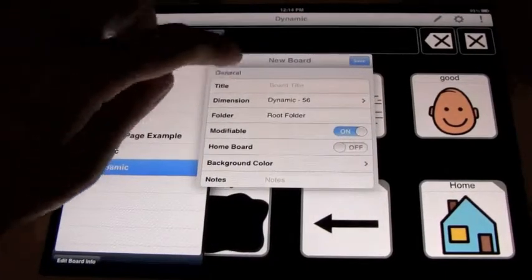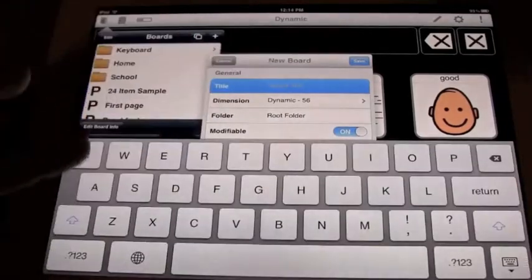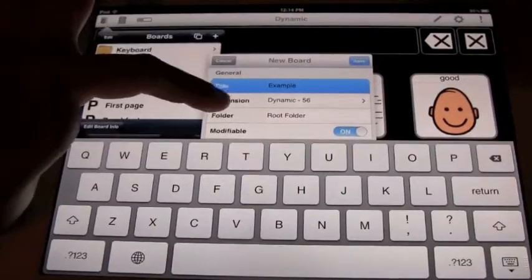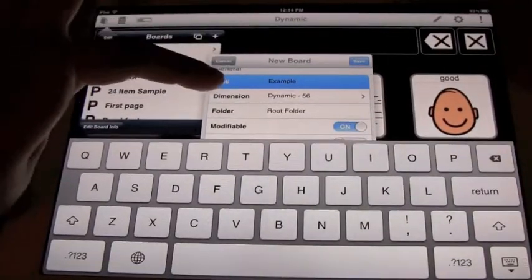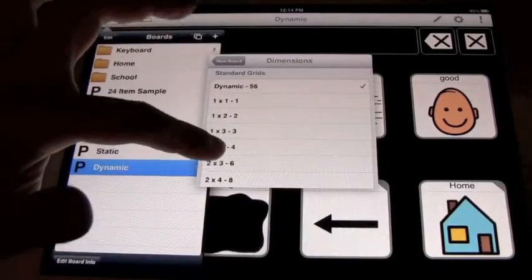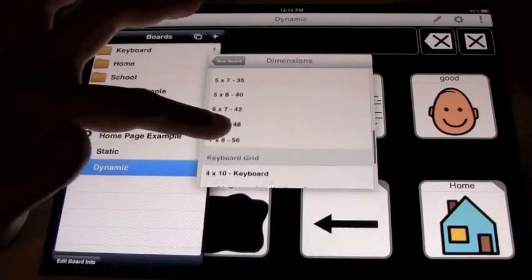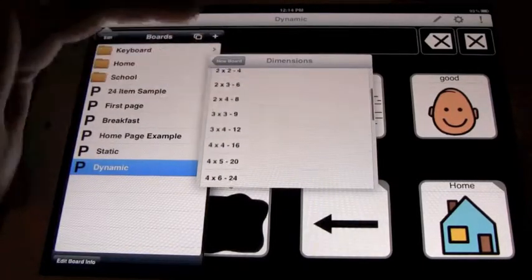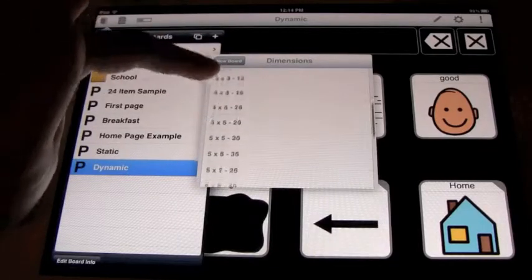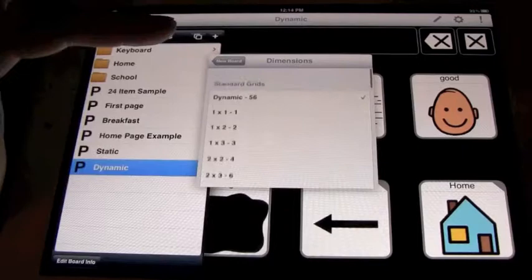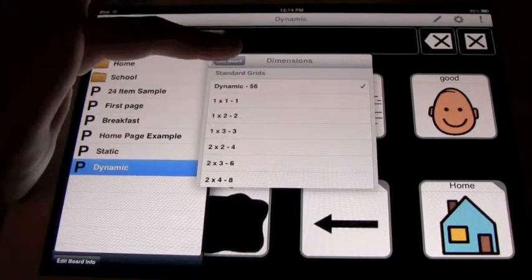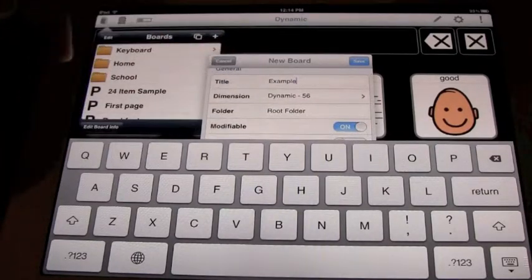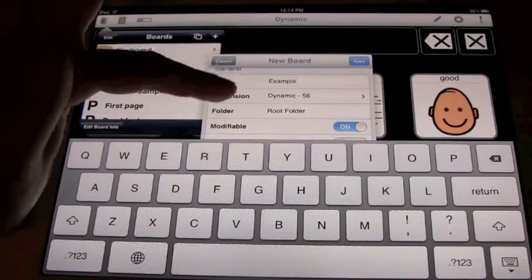On this, we have title, so I'm going to name this example. I'm going to keep the dimension to 56 dynamic, but keep in mind that we have variable options for page sizes. We have 1x1, 1x2, 1x3, 2x2, 2x3, 2x4, all the way up to 64, which is the default. 56, I'm sorry. Right now, it's going to be in the root folder, which it will display underneath all these folders right here.